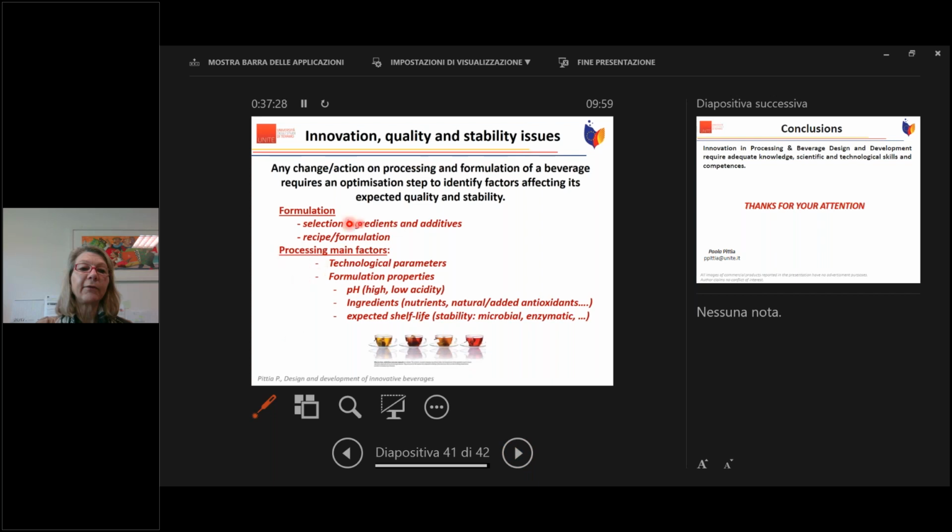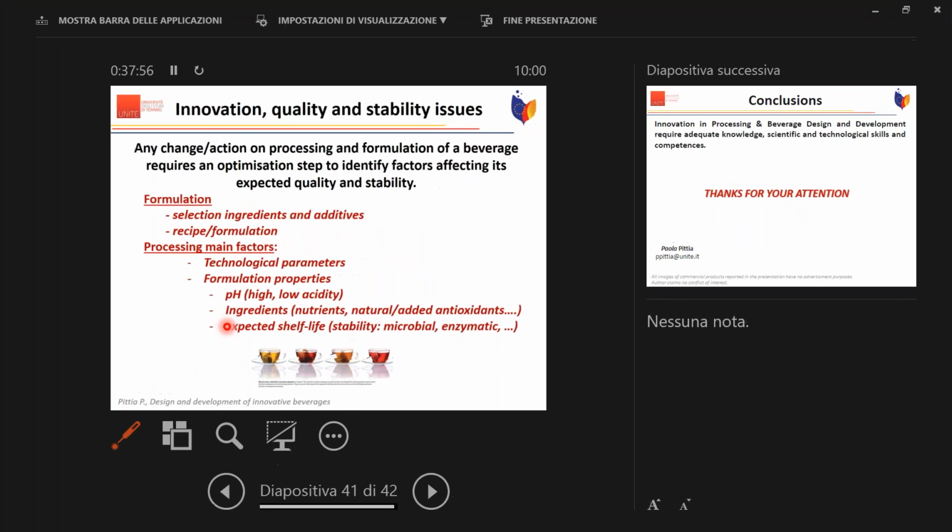When we take into account changes in the processing, don't forget to take into account the parameters that affect the desired final beverage, and also the formulation. In particular, the pH, the presence of ingredients that can degrade according to specific processing parameters, and also don't forget what is the shelf life you expect to obtain, especially when we are referring to the microbial and enzymatic ones.